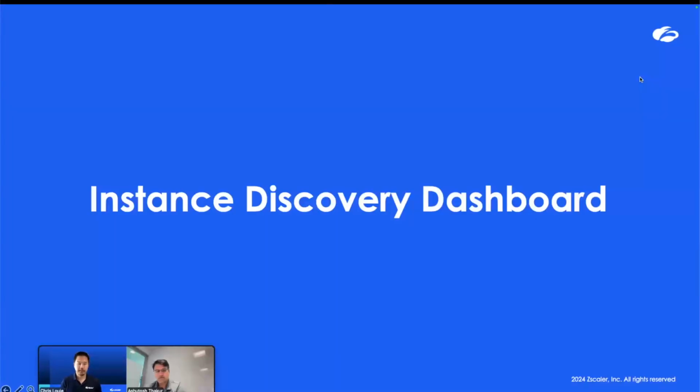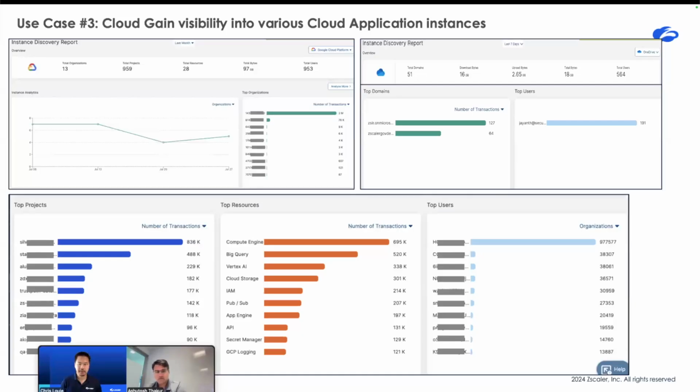The first thing we're going to cover is the Instance Discovery Dashboard. And I think this feature that was added to the Zscaler platform is very beneficial for our customers. We have a dashboard that shows all of the applications that are currently being used by our customers. But there were some gaps there: I know we use OneDrive, but how many instances of that are we using? So I'll turn it over to Ash, who might be able to describe in a little bit more detail what exactly these instances mean.